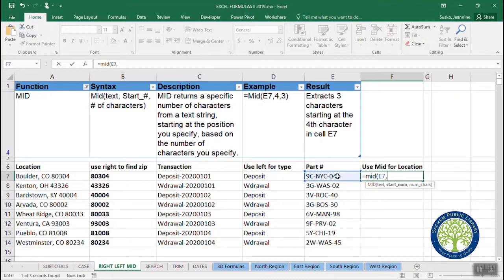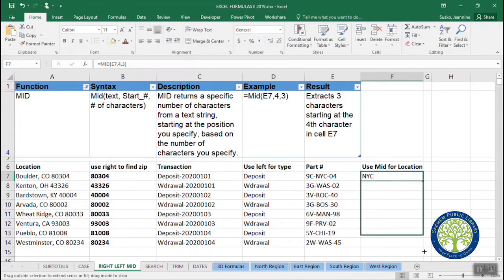The start number in this case is the 4th position, right? The first 2 don't help me, then there's a dash, and then comes the location. So if I type in a 4 there, it says starting with the 4th character in this string. Now, another comma, and I have to tell it how many characters I want. In each case, the location is 3 characters. I can go ahead and type that in, close the paren at the end, and this should extract the location for me. So NYC, in that case. I'll go ahead and drag that fill handle down, and we'll be able to do that all the way across.